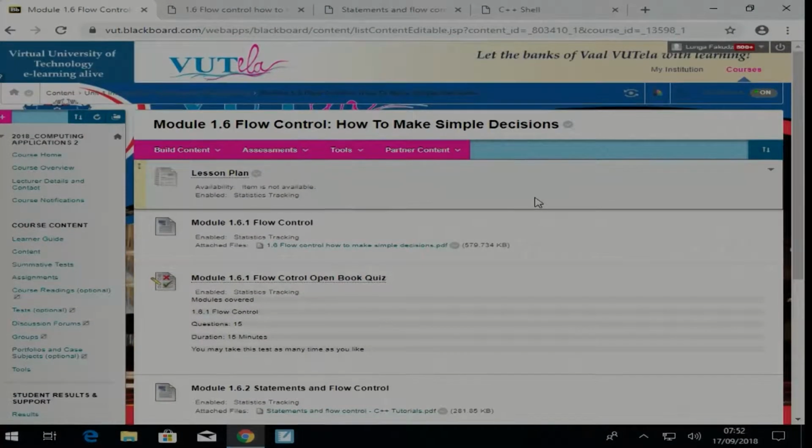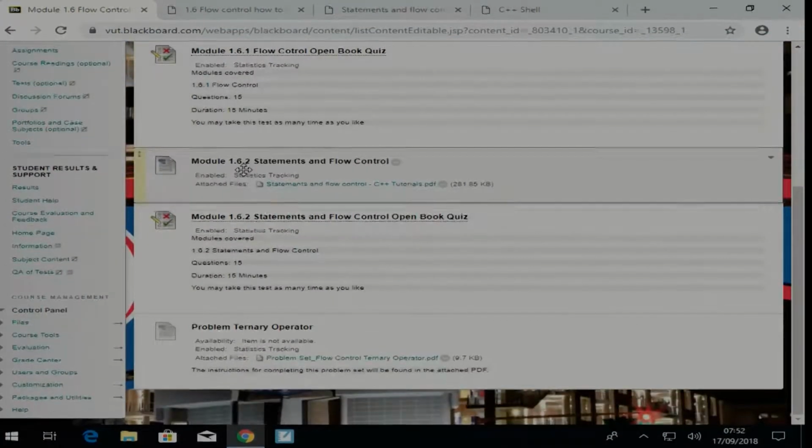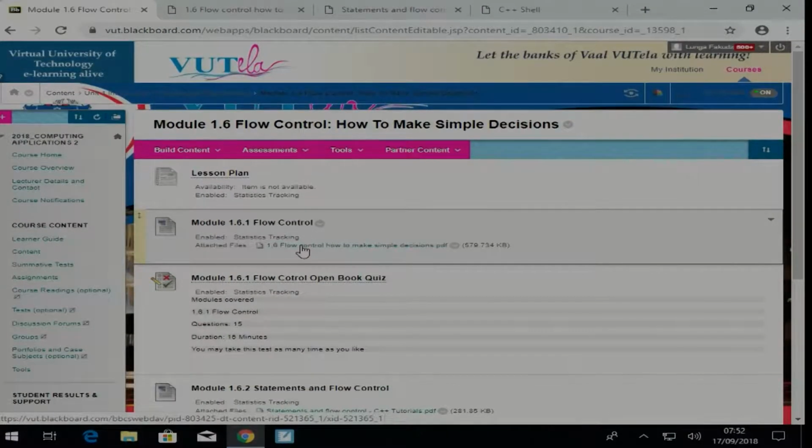Today's lesson is on flow control and how to make simple decisions. You know where to find this in content. This week's assessment will be based on 1.6.1, which is flow control. We have the open book quiz there. Then statements and flow control, there's the open book quiz there. So we'll start on 1.6.1, flow control.